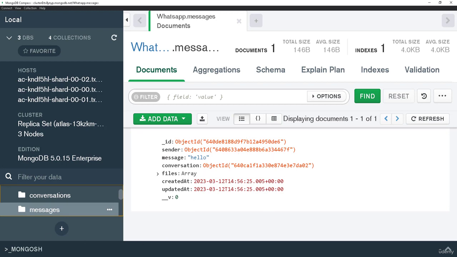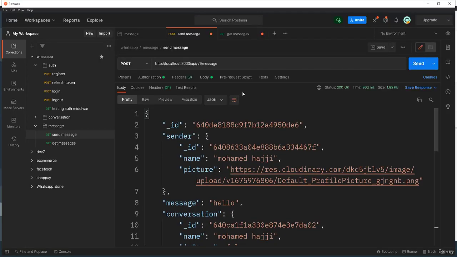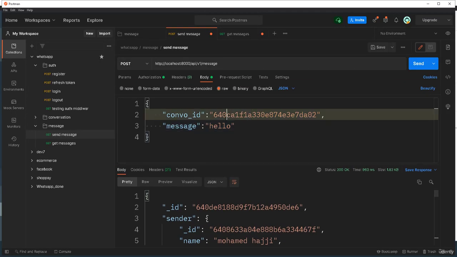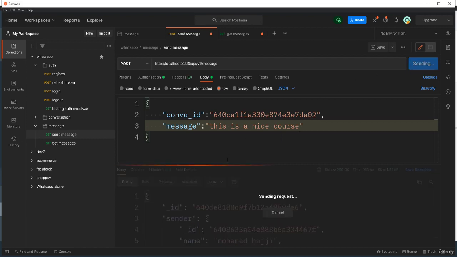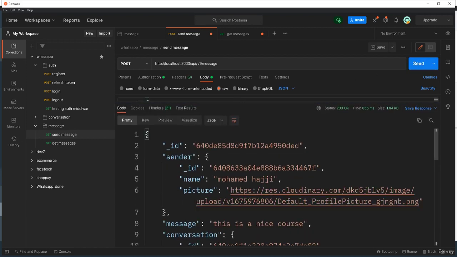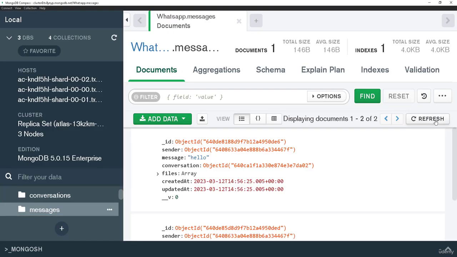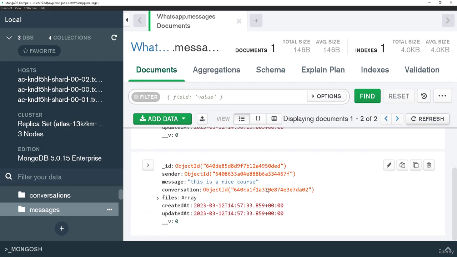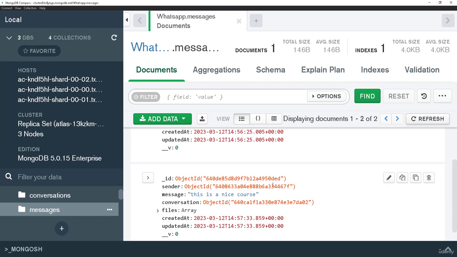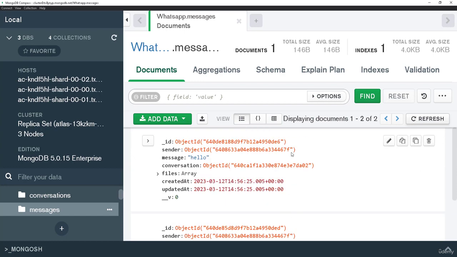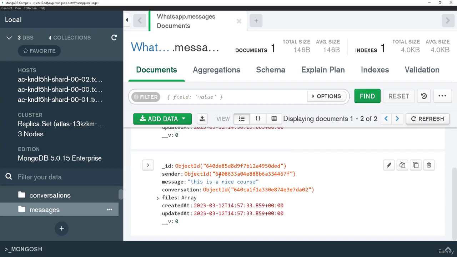I can actually send another message. Let me just also go down here. Okay, this is a nice course. It is, to be honest. So I can send something and it will also be created fast. And if I go back right now, I will refresh and you will see there is a new message here. This is a nice course, and it's also, as you see, in the same conversation and also with this sender right here, which is the same as me.